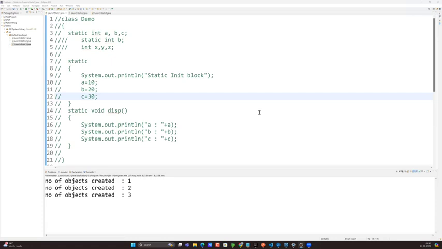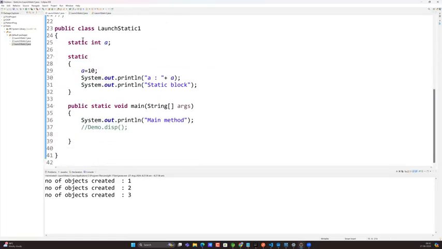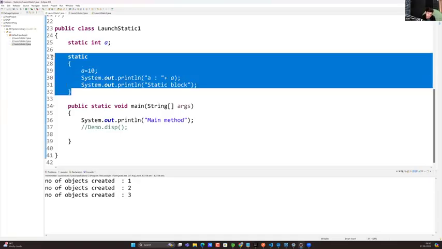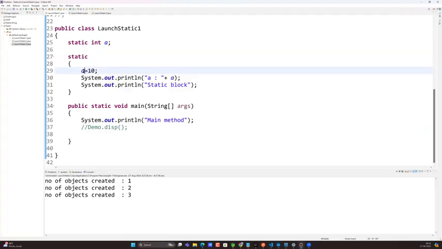Okay, so let's say we do not create any Demo class, we only create a launch class with a static method, and here only I'm executing. Then this will get executed. Yes, yes. Oh, okay, okay. Thanks.